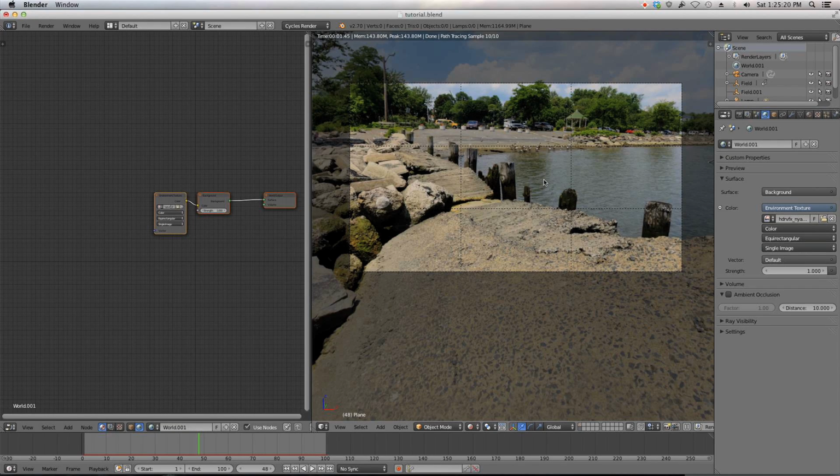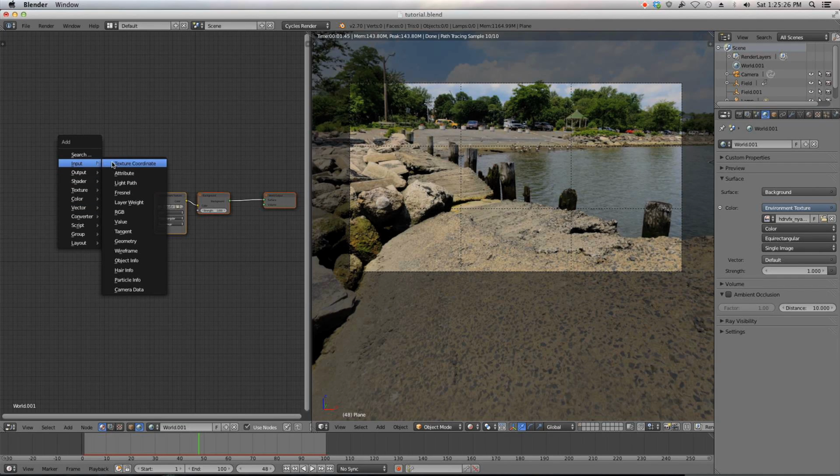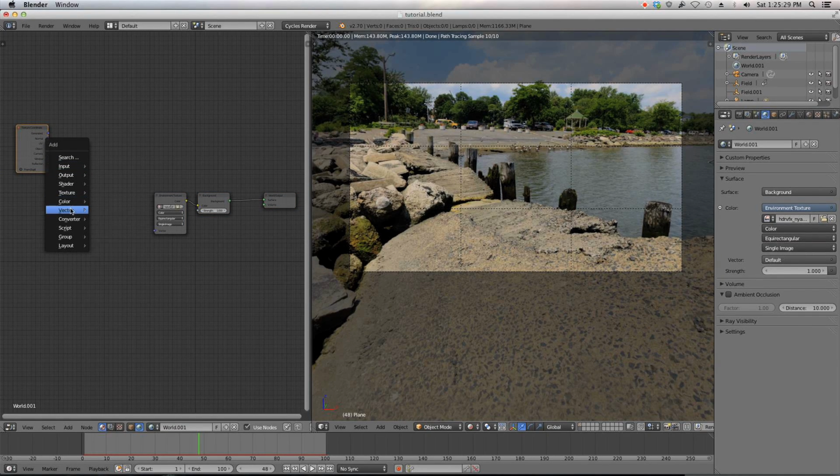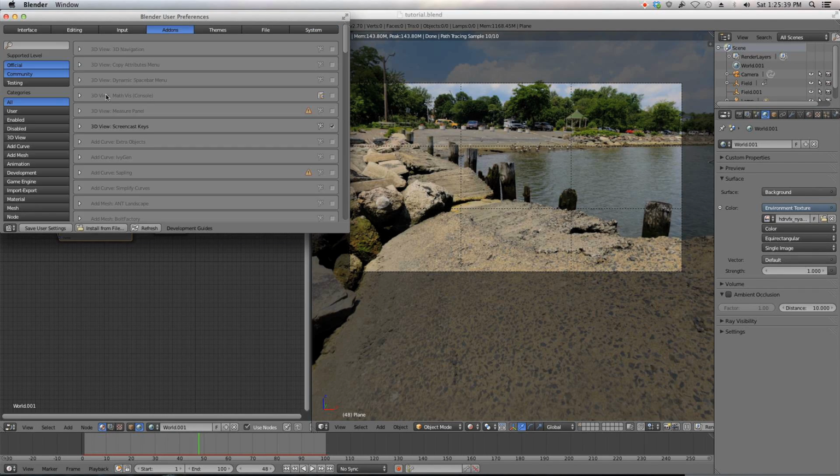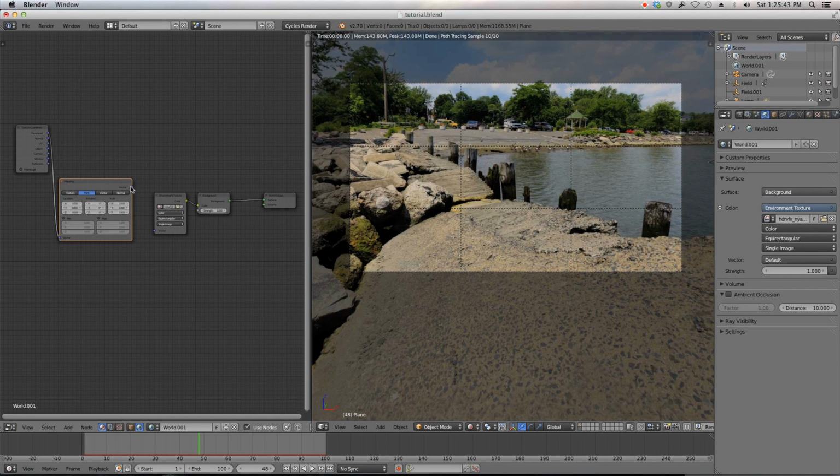So open up your environment texture, and we're going to have to add a texture coordinate node and another mapping node. Connect this one, this time using generated out of the texture coordinates, to here. And let me quickly change my screencast keys. Okay, that's still good. All right, and then connect this to the environment texture.